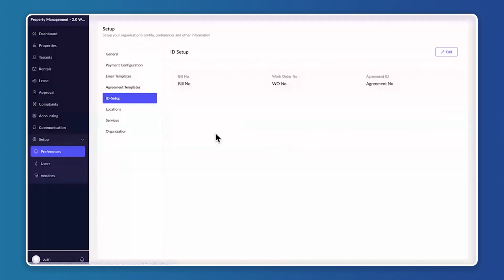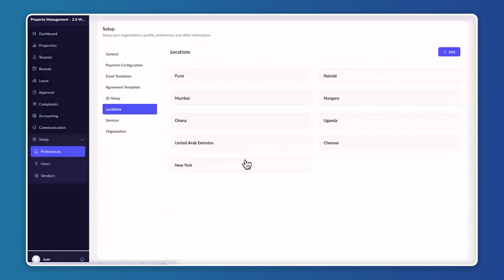In the ID setter, let's say a payment bill is getting generated, right? Whenever a bill is getting generated, to identify the bills, you need to have a unique bill number, right? So that ID can be pre-configured within this particular page. And whenever a bill is getting generated, the ID will be automatically generated without even typing it manually.